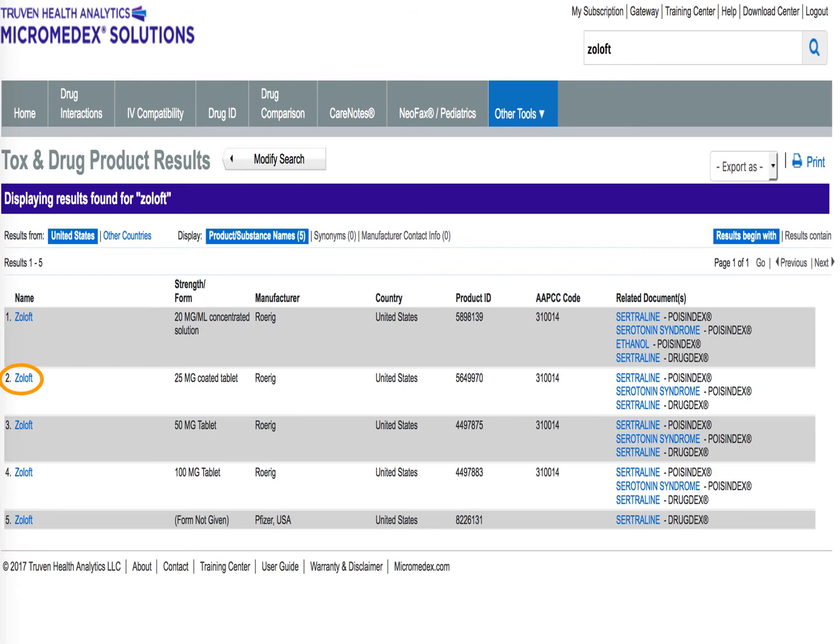So in our previous slide, I asked about Zoloft 25 milligrams and what inert ingredients are contained in it. So again, I go to the Tox and Drug Product Lookup, which is located under the other tools in the Micromedex top menu, and I can see number 2 there, Zoloft 25 milligram coated tablet, Bioring. I will have to click on the hyperlink by the number 2 to find out more information.